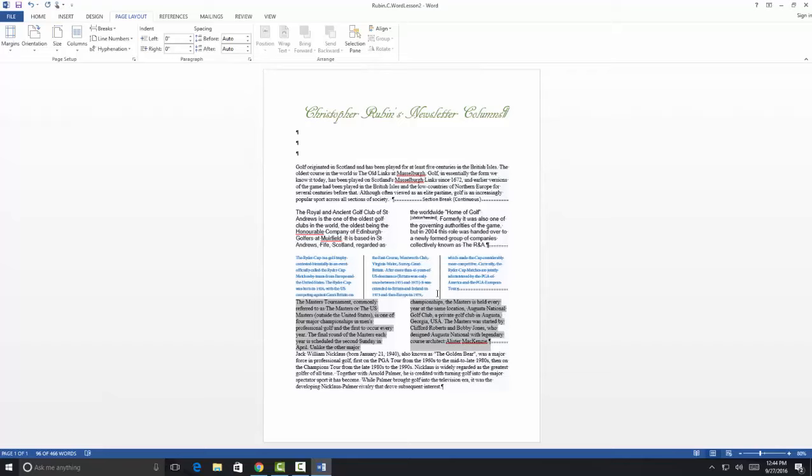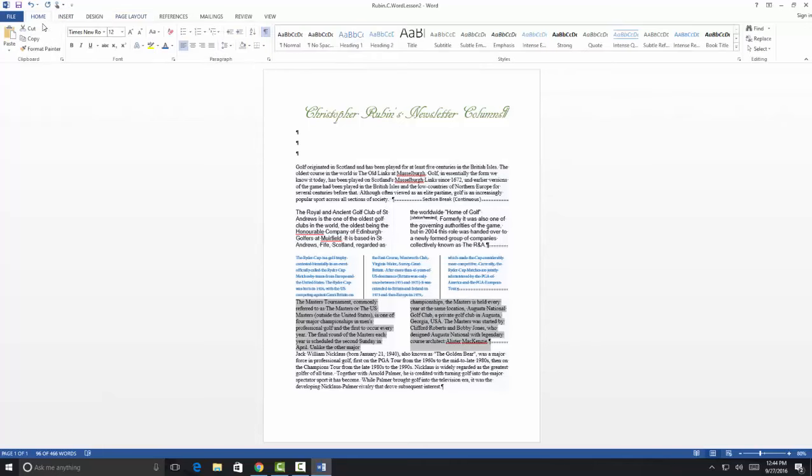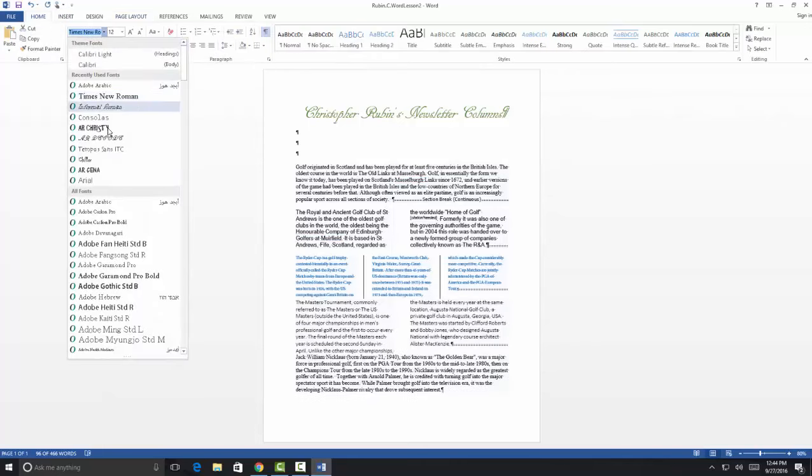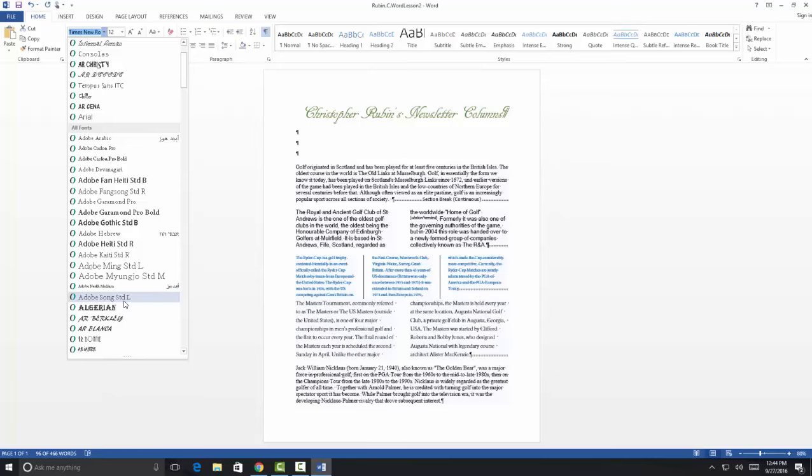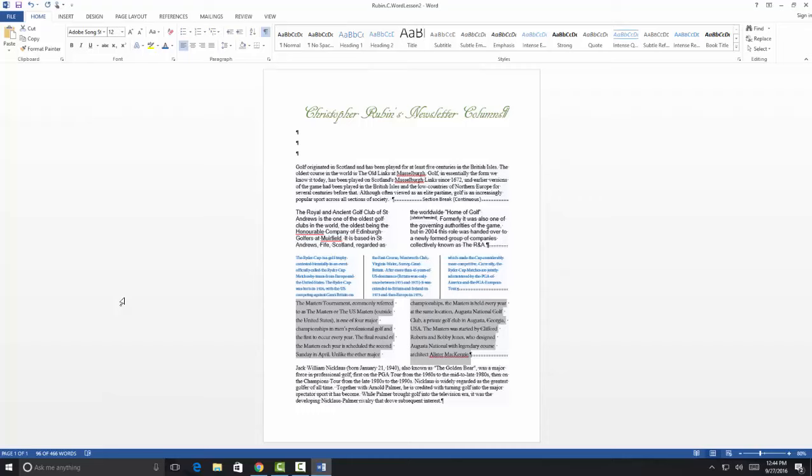Once again, I'm going to change the font style and color for this paragraph to something I like. And I'm going to change the color to something different. The color and style should be different than any of the others that you currently use.